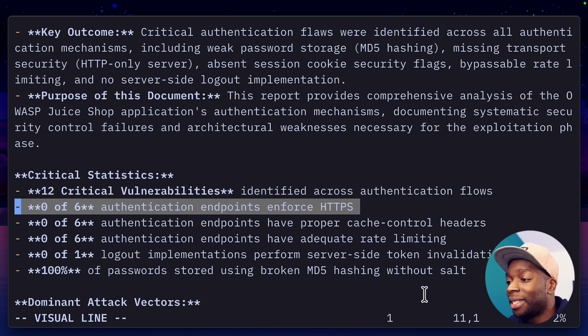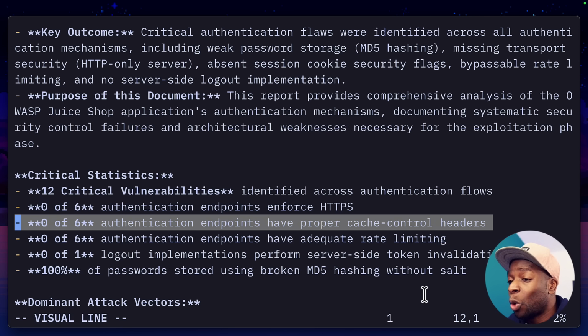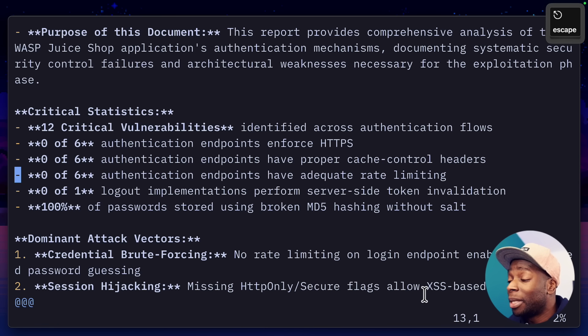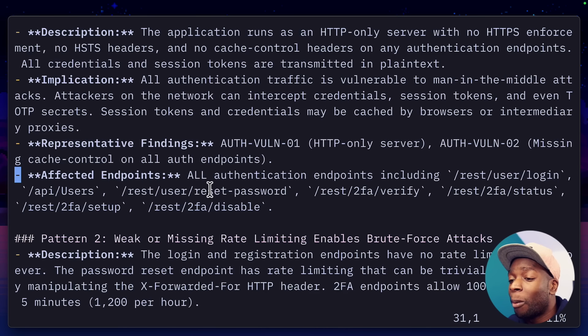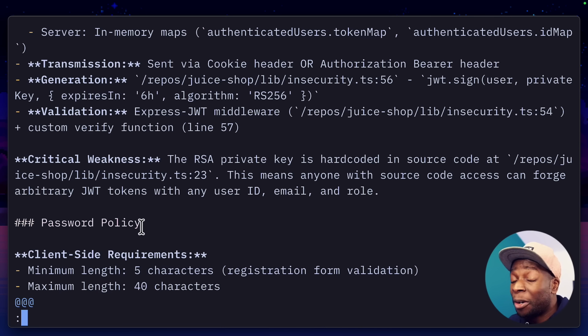So 0 out of 6 authentication endpoints enforced HTTPS, which makes sense because I was running it locally. And then we also have the proper cache control, which it was missing, and the authentication endpoints didn't have adequate rate limiting. This is really detailed. I mean, if we scroll down, we can see exactly what the problems were, where they were, and the endpoints that caused them.